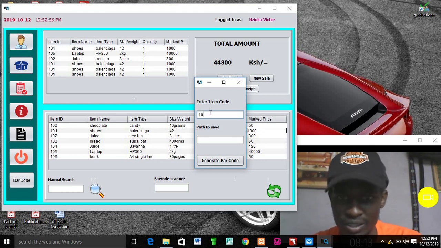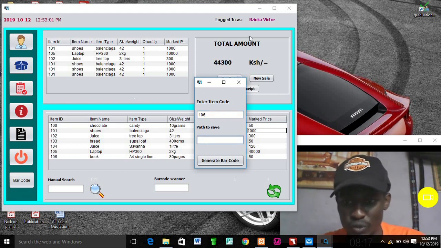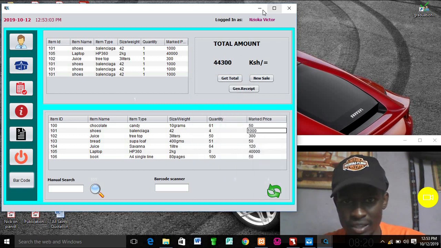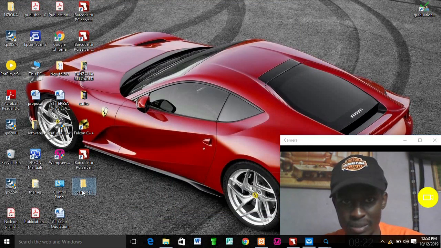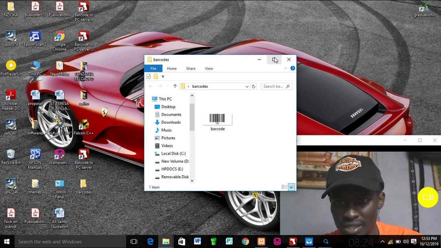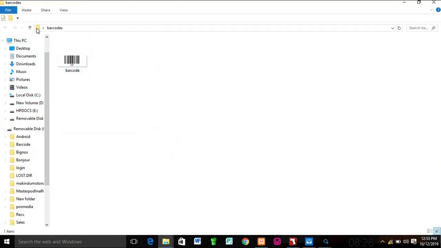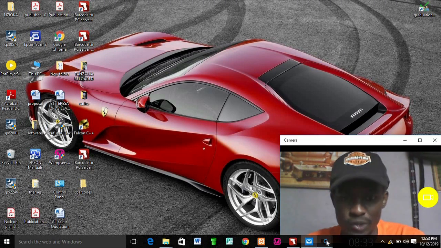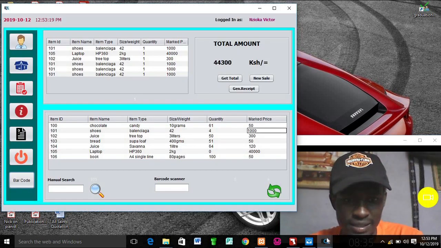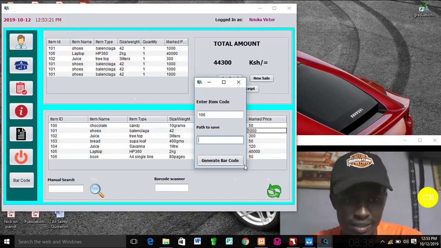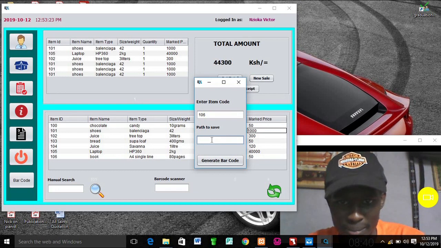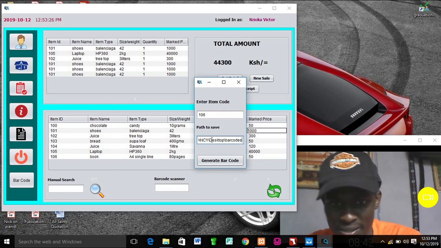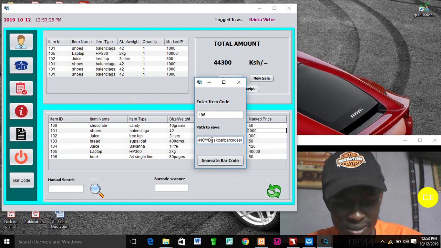Then here is where you want to save those barcodes. I have designed somewhere. Let me get the path of this folder. So I get that path, and let me maximize my window, paste that path here, and then click generate barcode.